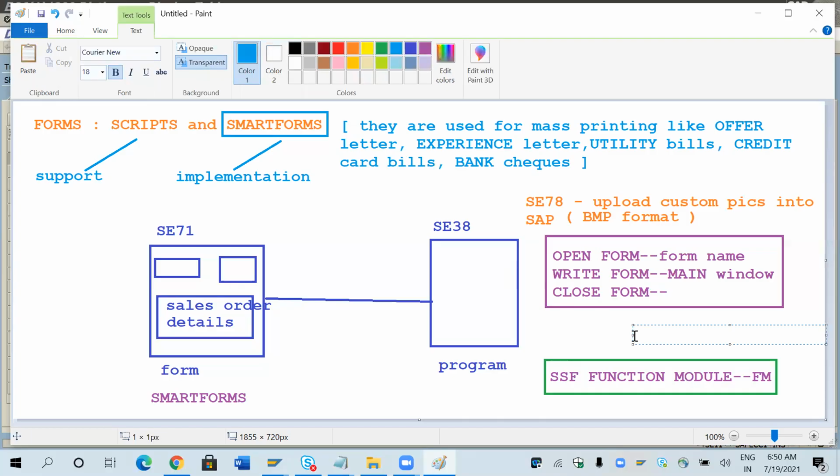Most of the time, people will ask, have you worked in smart scripts? If you say yes, then they ask, what kind of script have you worked on?